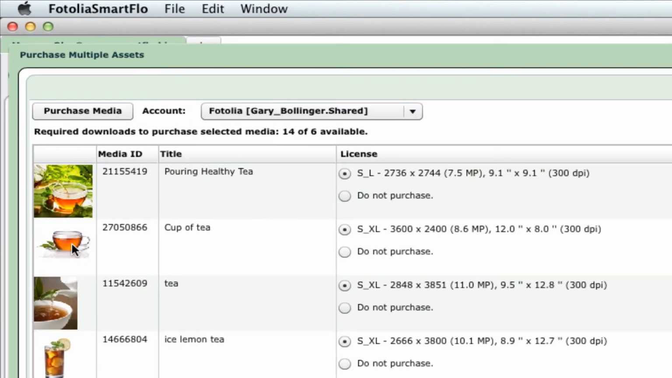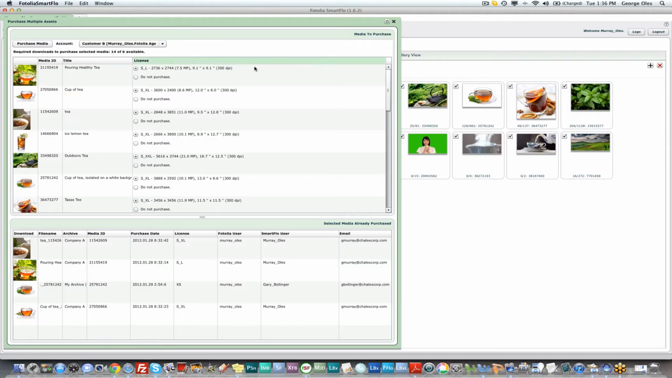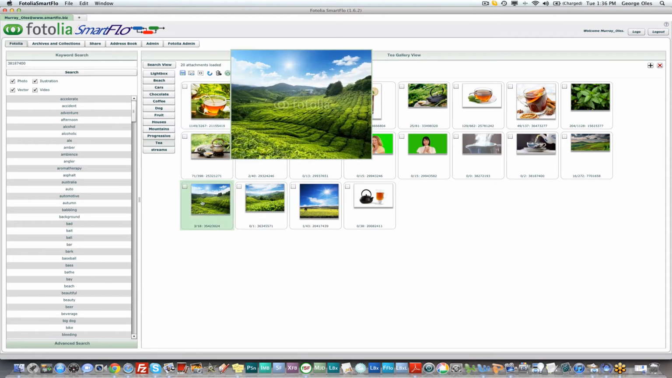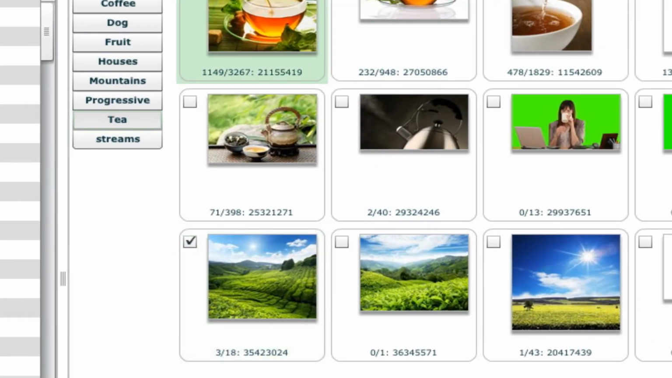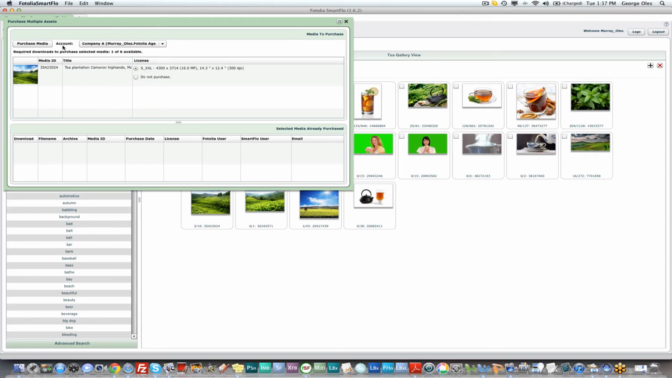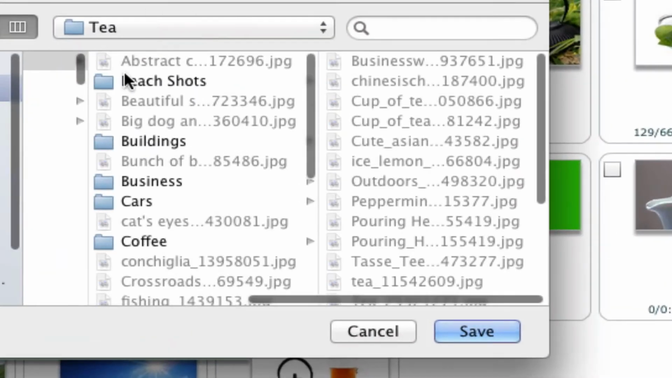Any of the assets can be repurchased, and you would do that if the use were for a different customer and you didn't actually have the licensed rights to reuse the asset. What I'm going to do real quickly is just clear all of these, and I'm just going to download this one asset. So I'm going to grab that, download it, and go ahead and select customer A, agency D. Go ahead and purchase the media.